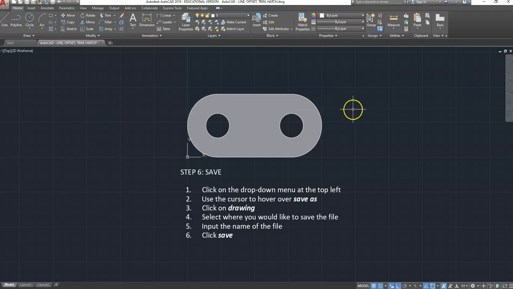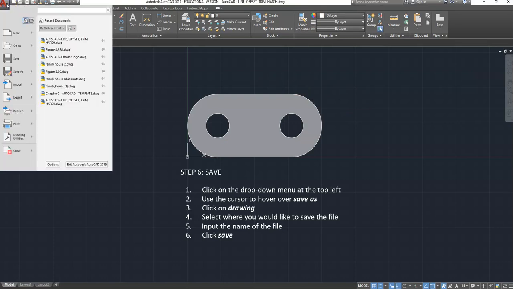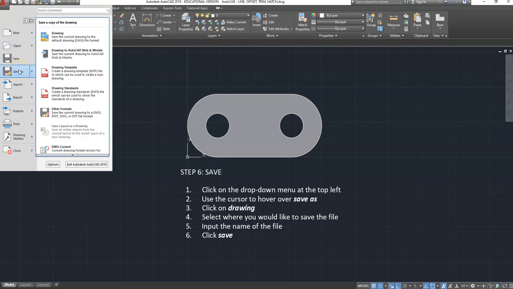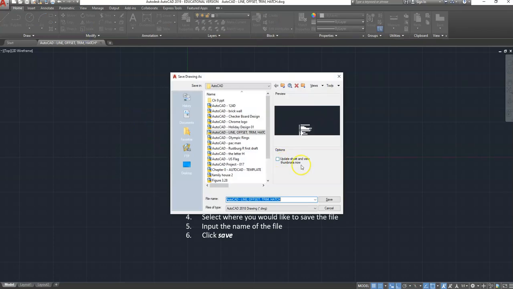Okay, our next step is step 6. So go ahead and click on the drop down menu at the top left hand corner of the screen. Use your cursor to hover over the Save As option and then click on Drawing. And then select where you want to save your file and input the file name, and for me that's going to be figure 4.55B. That's what I recommend as your file name, and then just click Save.